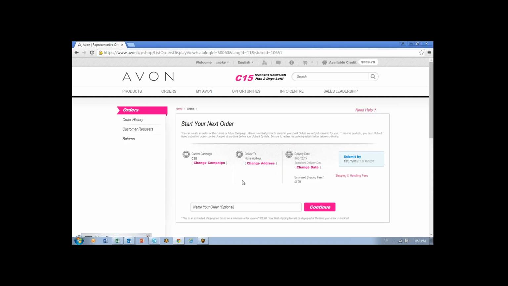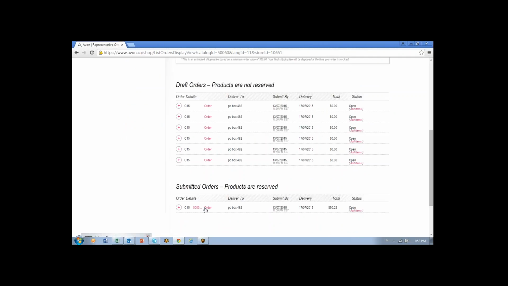Now we should see something in submitted, right? Okay, here it is. Here's my order and it's submitted. I can add an item, or I can go in and delete an item, or even cancel the whole order. But it's just for you to know that it stays as a submitted order, but you can edit it all the way up until your submit by date. And for you, well, that happens to be Wednesday coming up.